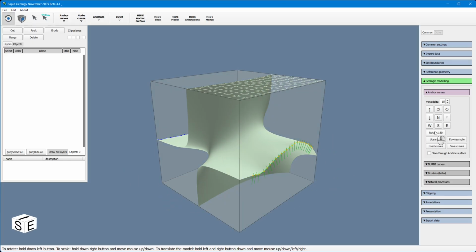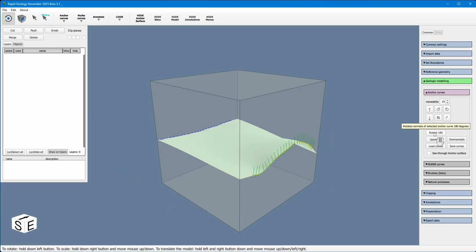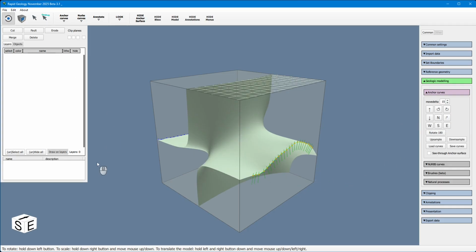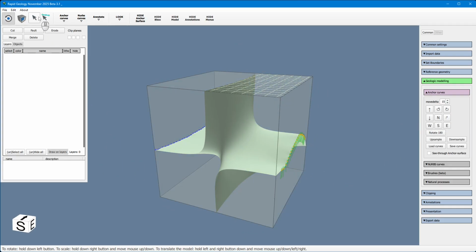And that's why we have this rotate 180. But if you get this strange result, you might have to look at the normals of the curves by clicking on them and see, okay, these point up and these point down. Oh, that's why we have the problem.